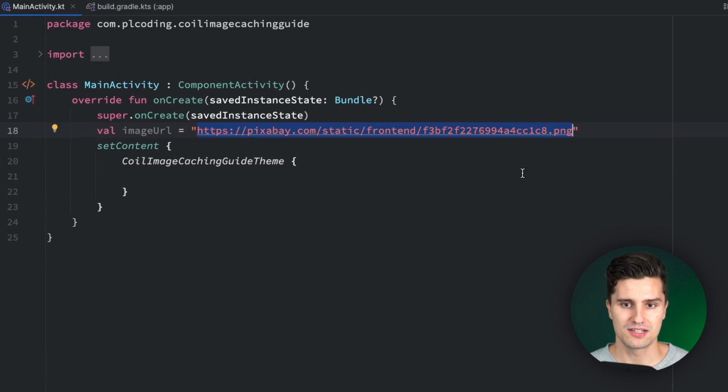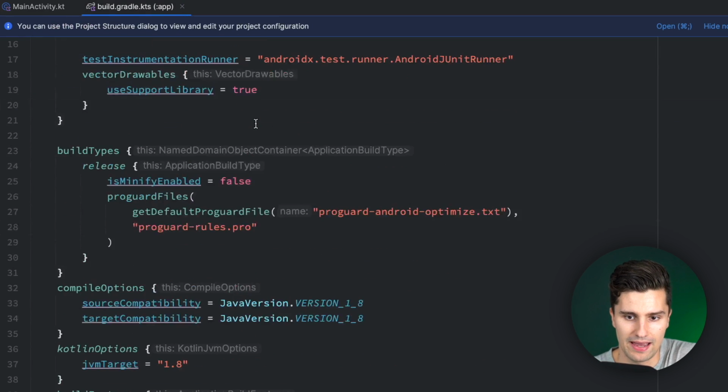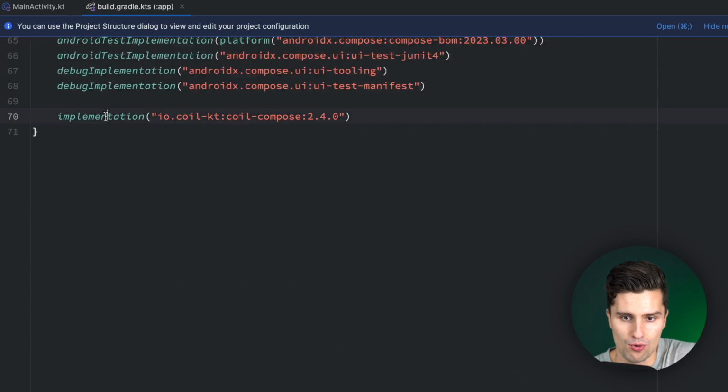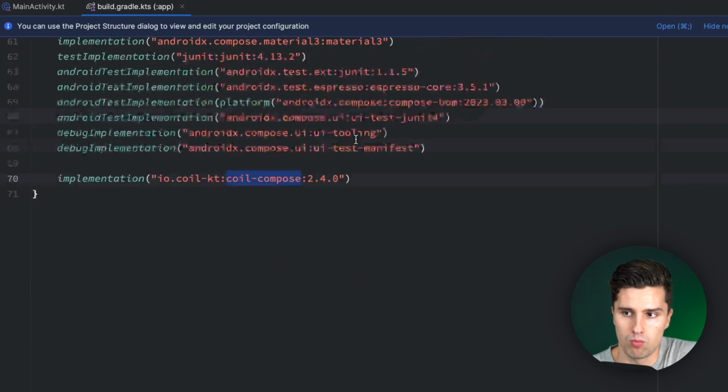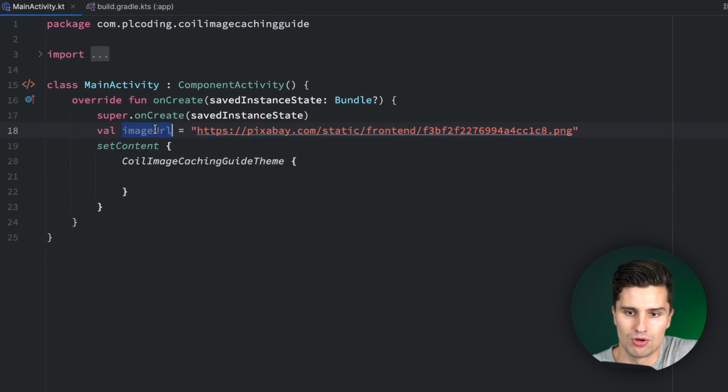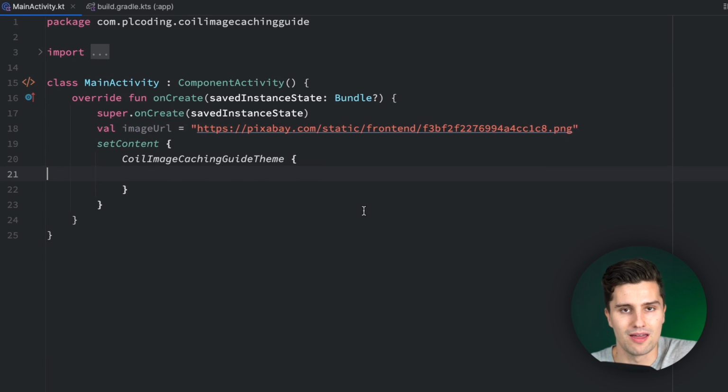So please just make sure that you have an empty Android Studio Jetpack Compose project and you've included this Coil dependency. So Coil KT, Coil Compose 2.4.0, synchronize everything. And in main activity, make sure you have some kind of image URL. You don't need to use exactly the same one as I do, just some kind of image URL. So in Google Chrome, just right click on an image, copy the URL of that image, and paste it here in Android Studio, and then we can get started.